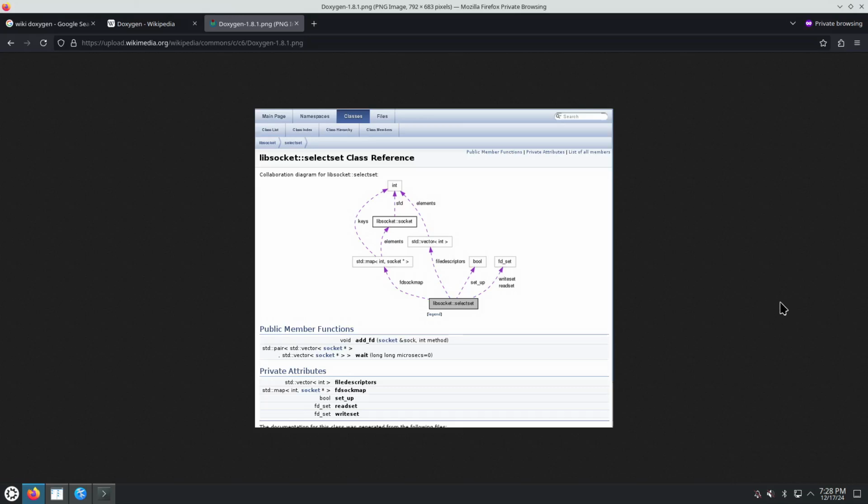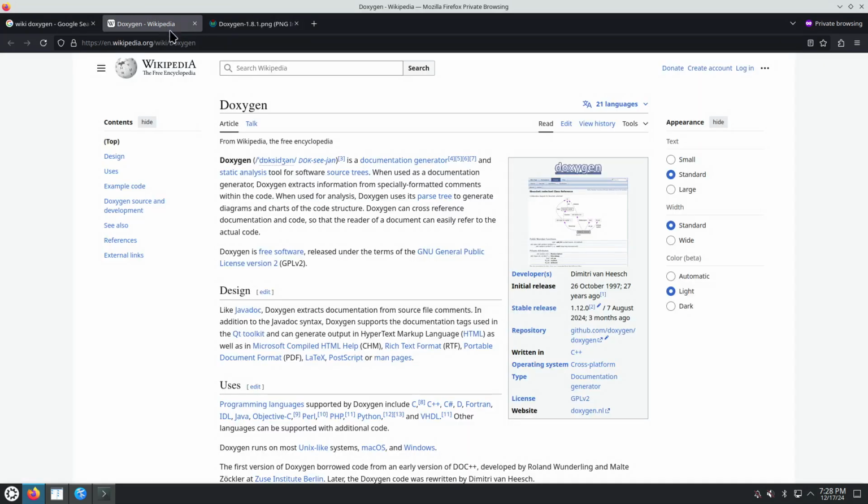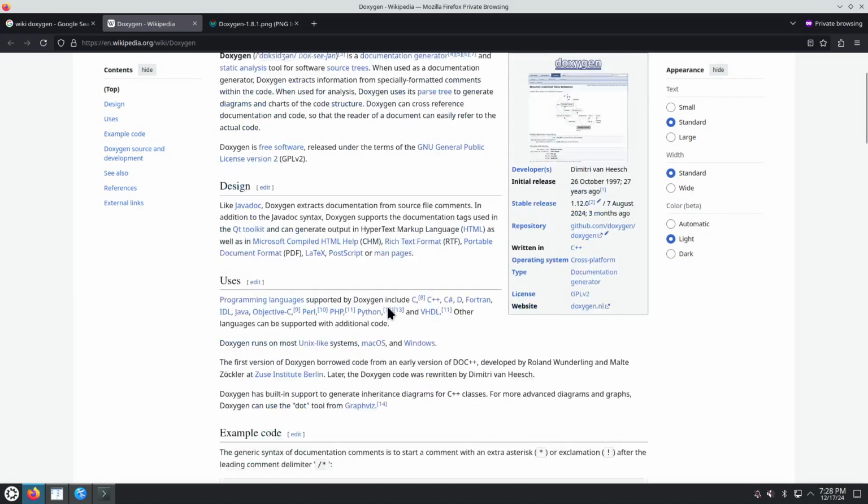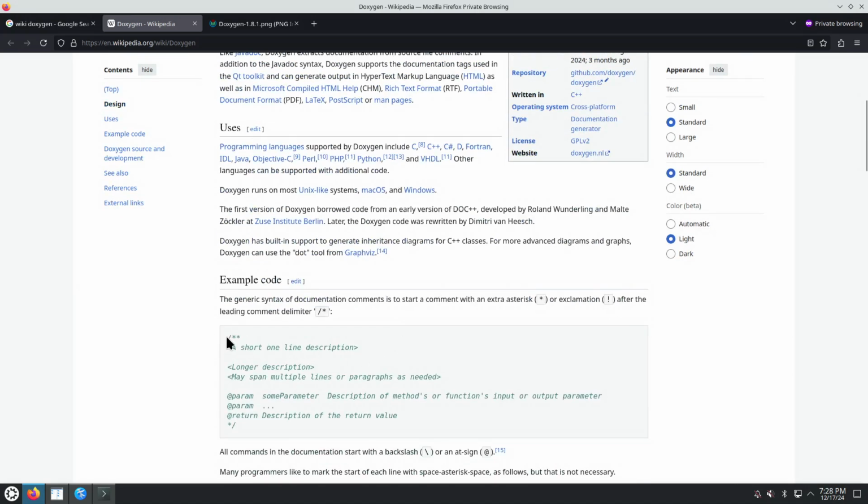Hello, let's see how we can use the Doxygen framework, which generates documentation like this, primarily in PDF or HTML format from C++ comments, together with the integrated development environment Qt Creator from the Qt framework. This is the Wikipedia page for Doxygen. It uses syntax similar to Javadoc.